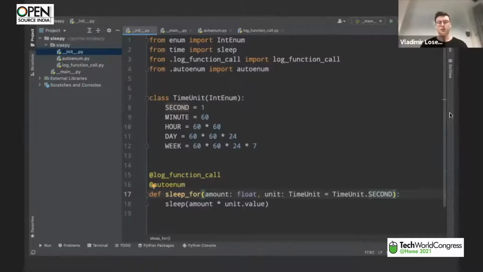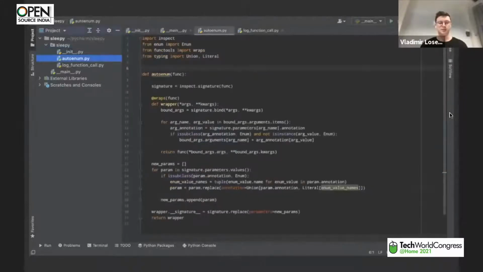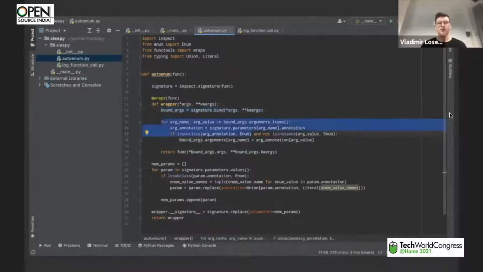So the code would look something like this. It's quite complicated, so let's go through this. First of all, we take the original signature of our function. Next, we bind our arbitrary arguments, args and kwargs, to the original signature in order to understand which values are passed to which argument names. Then we traverse pairs of argument names and values passed to these arguments.